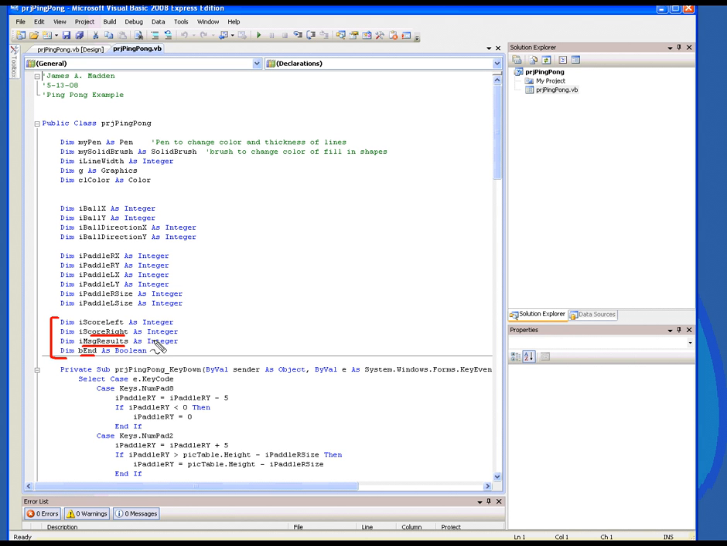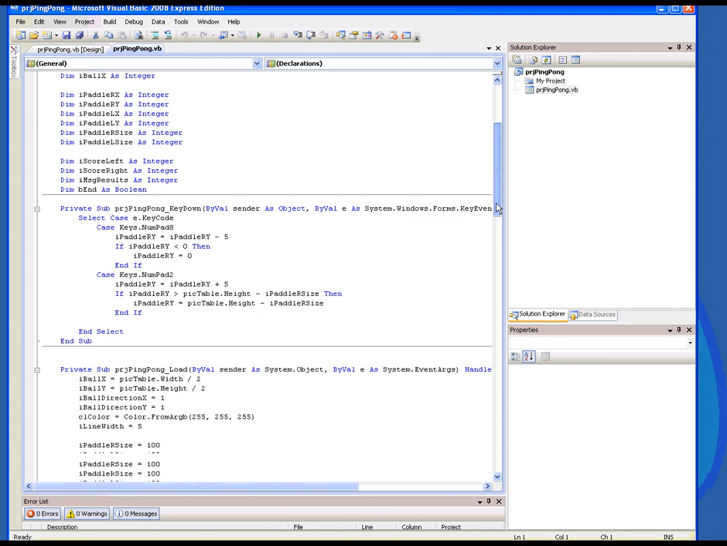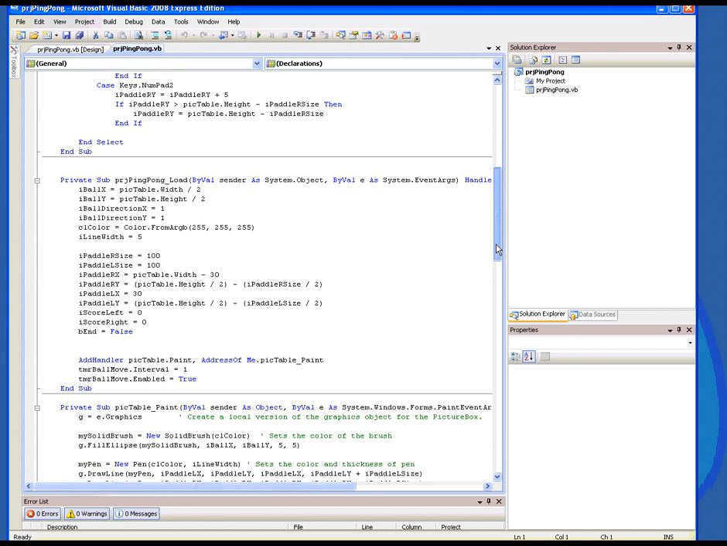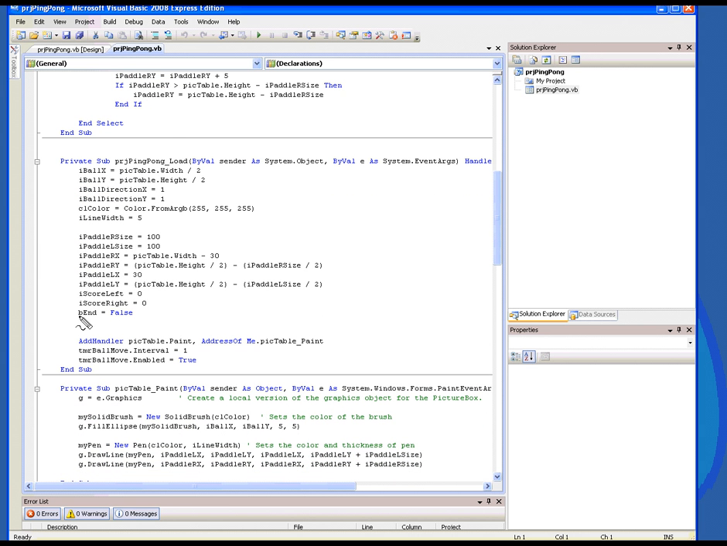Let's take a look down here a little further then. I think the next place I want to show you is the form load. So let's go down to the form load right here. The ones I put in the form load are right at this point here, these three. I've added the score, and I'm zeroing the score out. And I'm starting this end to be false. In other words, I don't want the program to be ended, and so I put it false.